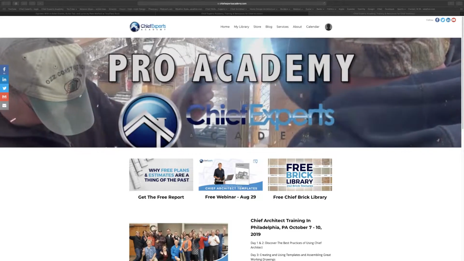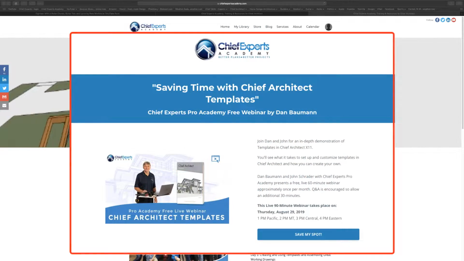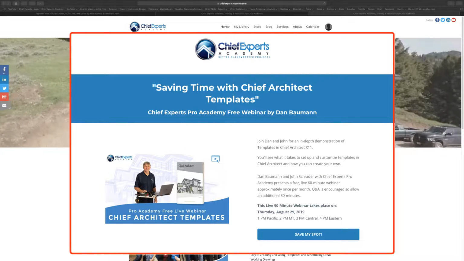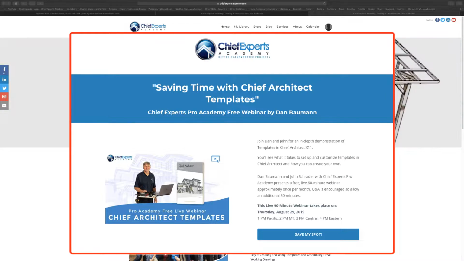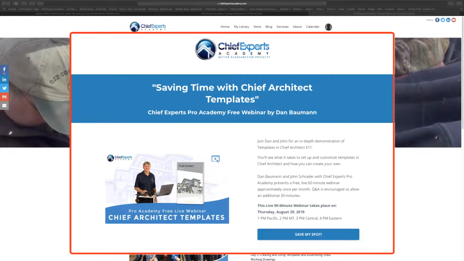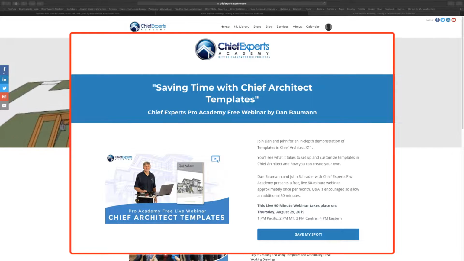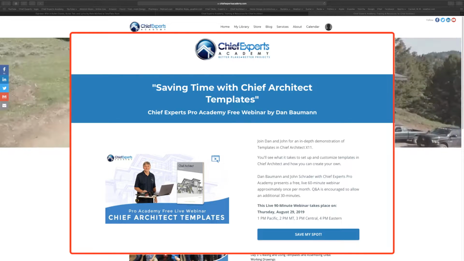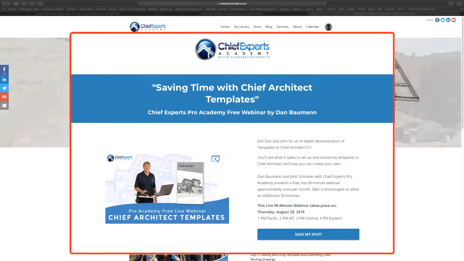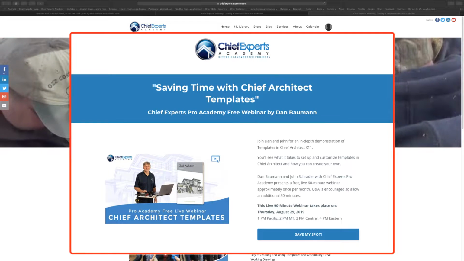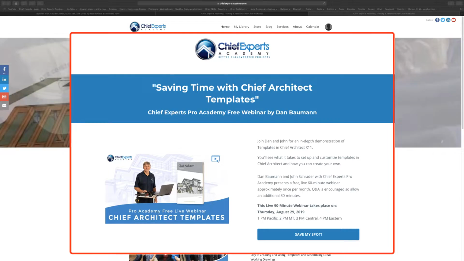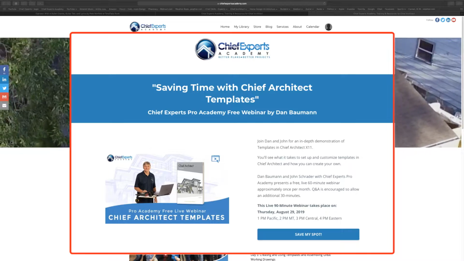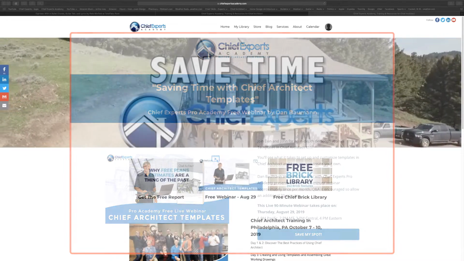Recently, I sat in on a webinar from Chief Experts Academy where Dan Baumann gave a discussion on his layout and plan templates that he has created, long awaited. And I've had a few days to gain some experience using these templates and thought I'd provide a peek into how they work. Dan did a fantastic job putting these together. I'm sure it was an immense task, and I think Dan hit a home run with both templates. And so let's take a look and see how they work.